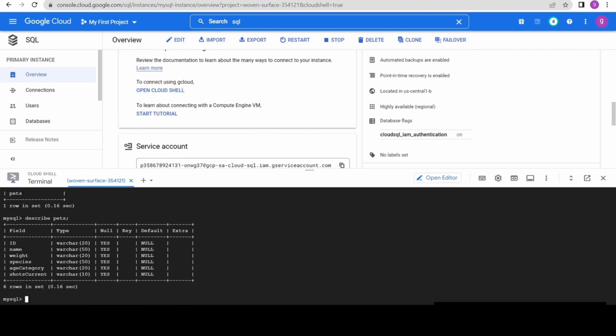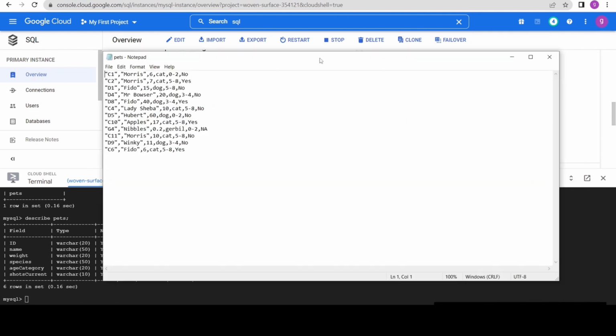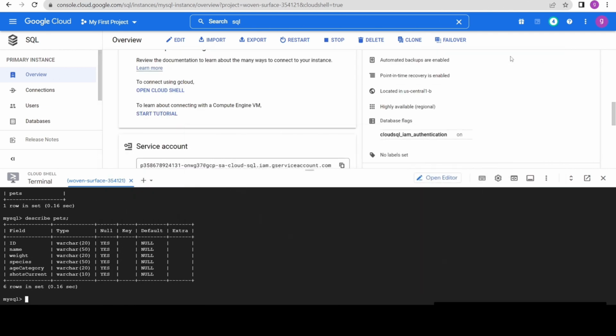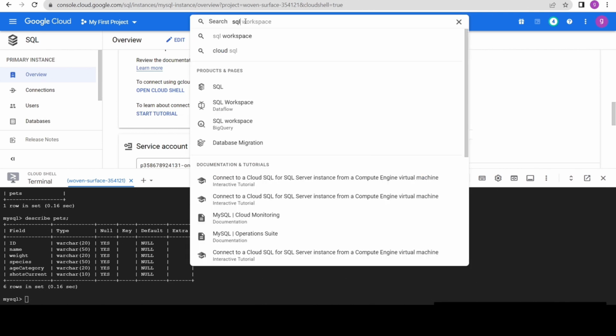So now that our table has been created, we'll load the data into our created table. For that, we can use the insert commands. However, since this is an empty table, it will be more convenient to use a CSV file to load the data into our table. So I have this pets.csv file that contains the data for our pets table. First, we need to upload this file to our cloud storage bucket. For that, we'll search for cloud storage in the search bar.